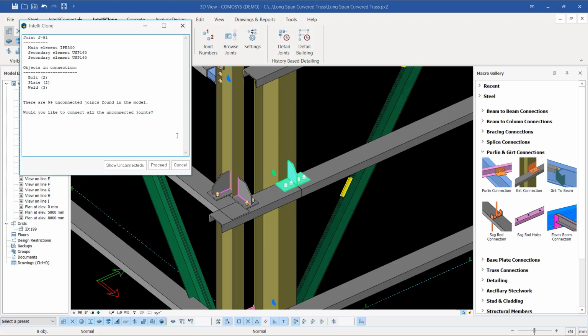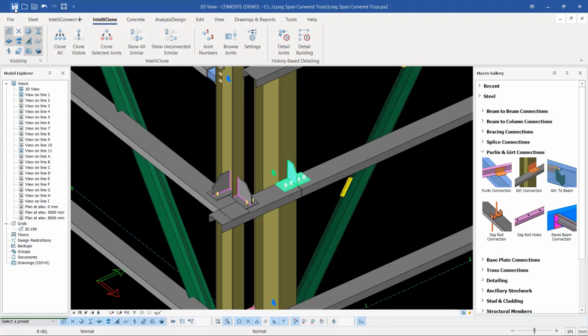clone all, I'll be able to see there are 99 unconnected joints found in the model. Would you like to connect all? I'll just go ahead and click proceed. But prior to that, make sure we save our work. First of all, click cancel and come here and save our work, because in any case, our system is not responding properly or shuts down, we'll be able to go back to where we were.